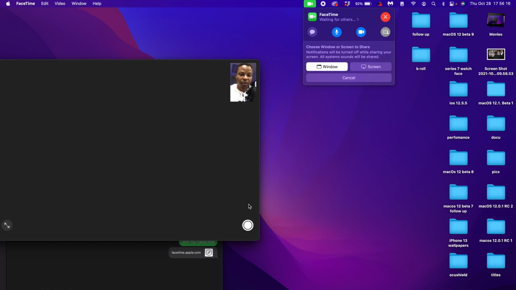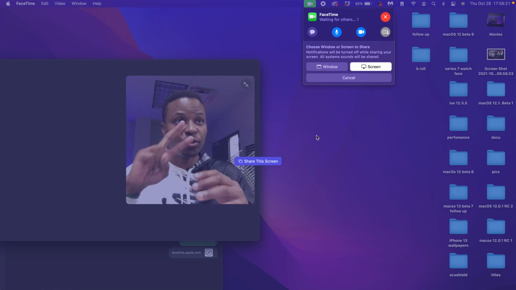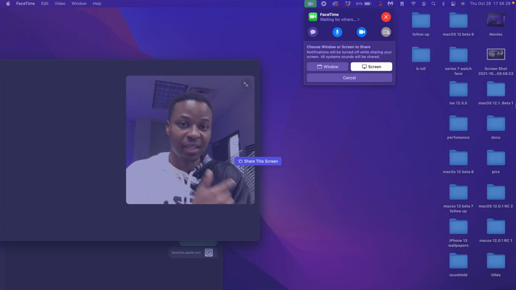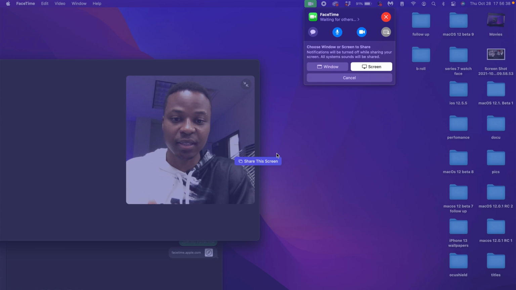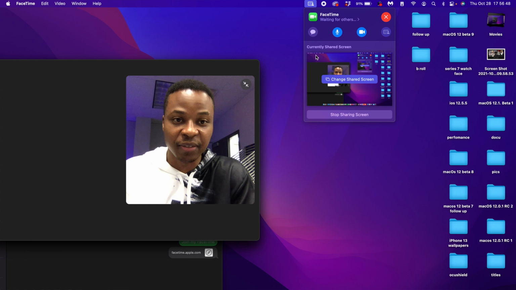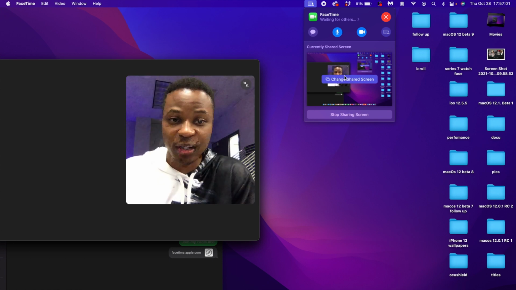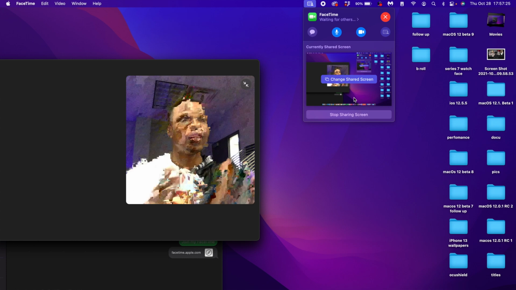Also, something that I want to show you here, if I go to share screen, you can see that if you have two screens, like your Mac and perhaps a secondary monitor elsewhere, you can always go and select that window, and you can see here that it says share this window. So if I was to click here, it says currently shared screen, and for some reason my video quality just went off, but you can see that I'm sharing this screen rather. So basically, in brief, this is how SharePlay is going to be working on FaceTime.